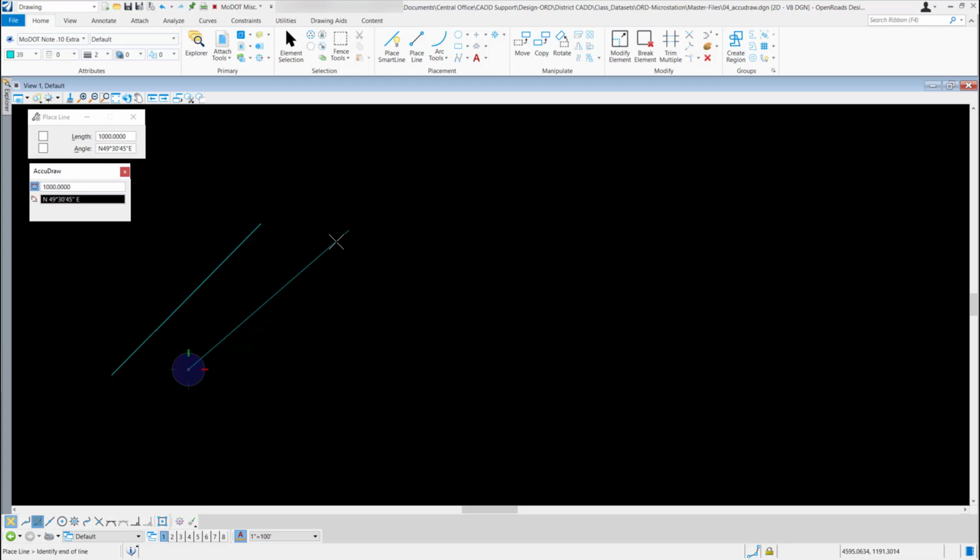Now this time maybe for my direction I want to use bearings, which is just the same as what we used in the civil Accudraw tools. So I'm just going to type in N for north. Maybe I want to do 30 degrees, 30 minutes. I'm going to go east. If that's what I want, I'll hit tab to lock it in, and then I can just left click to accept it, and then right click to reset my tool.